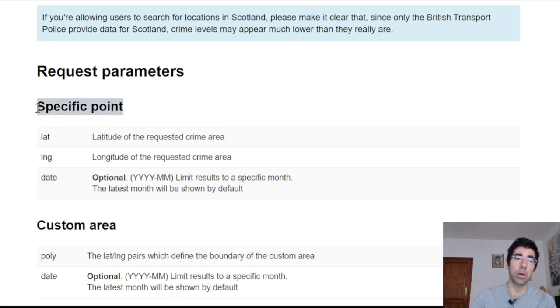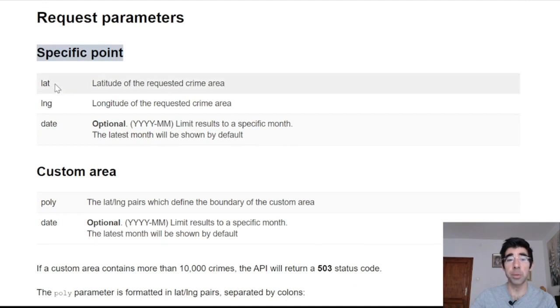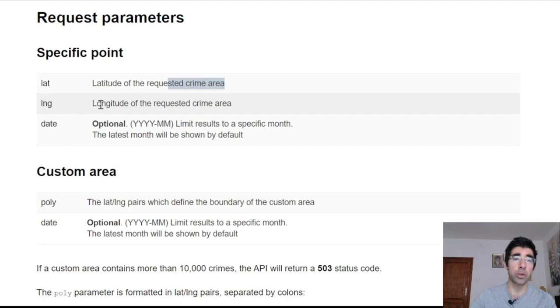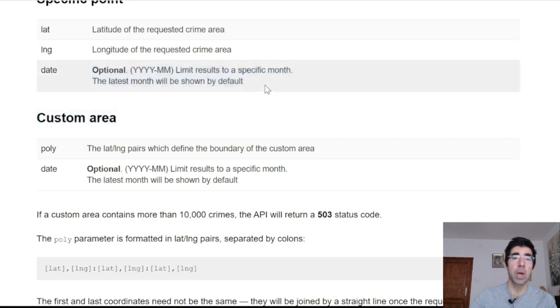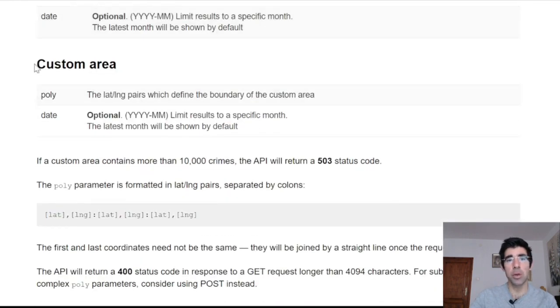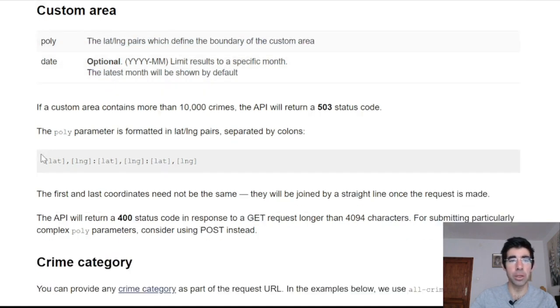If you want to get the data for a specific point, a very specific location, you provide the latitude of the requested crime area and the longitude of the requested crime area. Date is optional, and this is the format, year and month only, that limits the results to a specific month. If you want to use a custom area, you use the poly variable request parameter, and you define the custom area. This is an example of how you define the custom area.